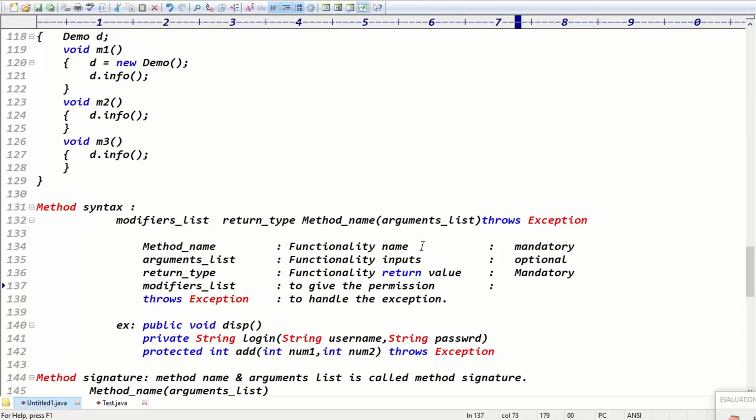Modifiers list, guys. Are modifiers mandatory or optional? I think optional, right? We didn't define any modifiers, so it is working fine. So it's optional. And throws exception, is it mandatory or optional, guys? Optional, right? So while declaring the method, you require only the return type and the method name as mandatory. Remaining things are optional. It depends on the application requirement.